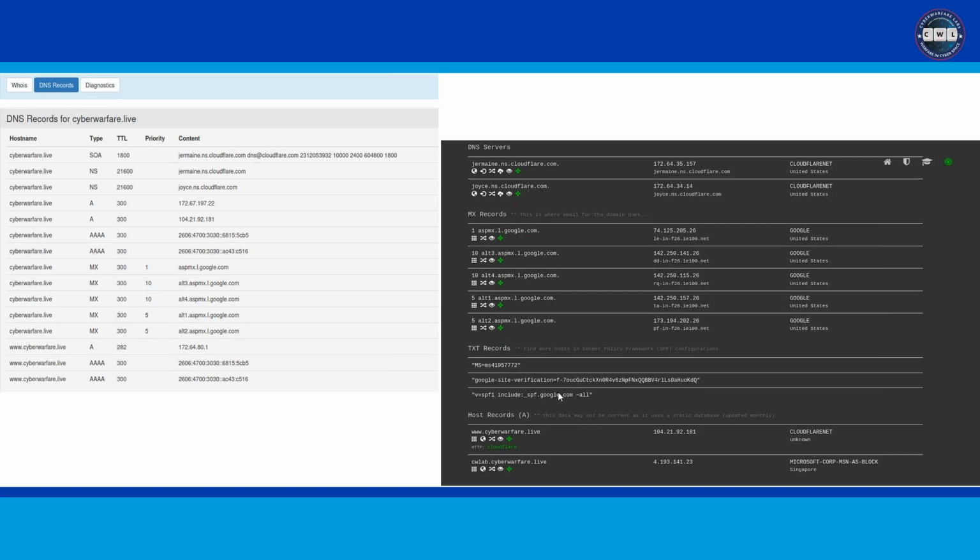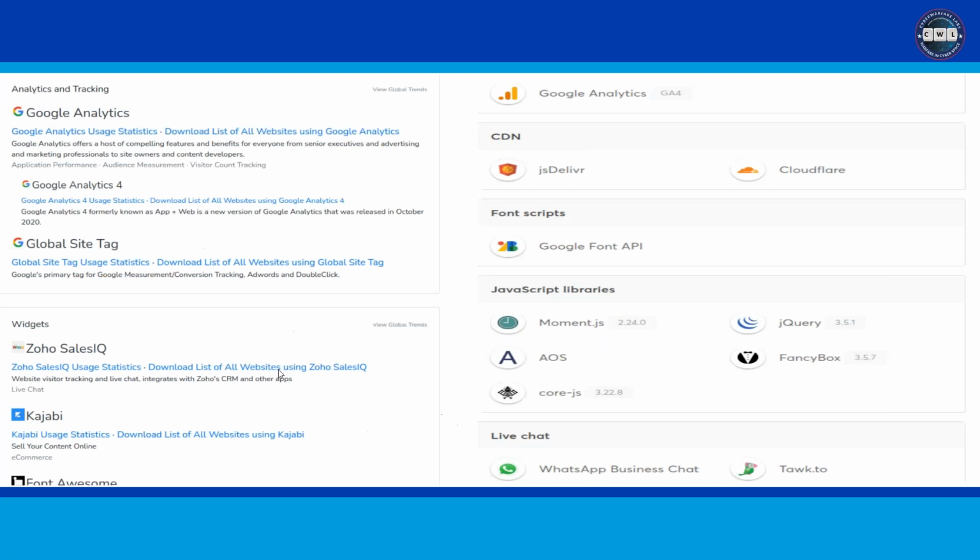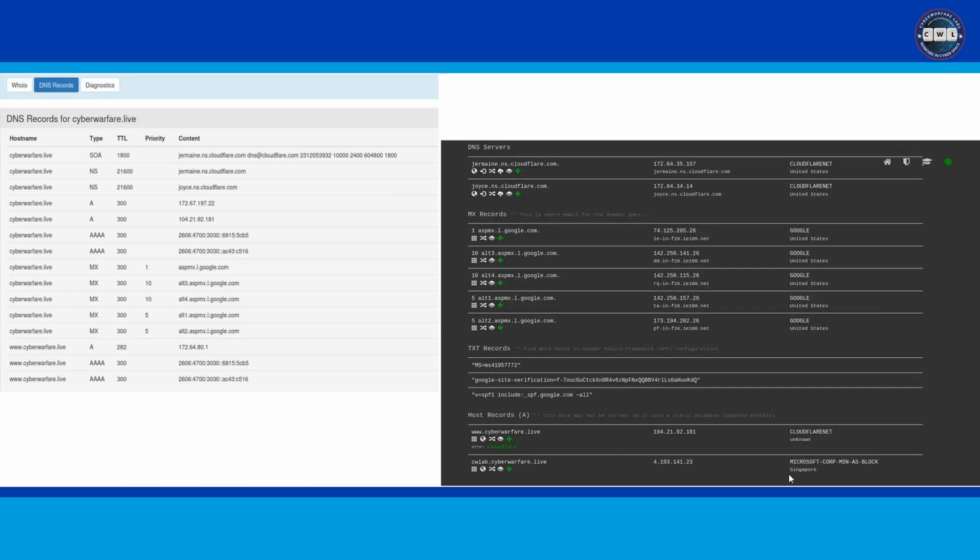And then, okay, this is the Sender Policy Framework that this particular organization's mail server is using. And if I look, I can spot a tilde, so it is a kind of relaxed one. I think the minus is the strict one. It drops anything that doesn't check out. All right, so it also gives us host records. We can see cwlab.cyberwarfare.live. Okay, all right, I think I skipped. And we can see, okay, we have this Microsoft Corporation, MSN ES block.